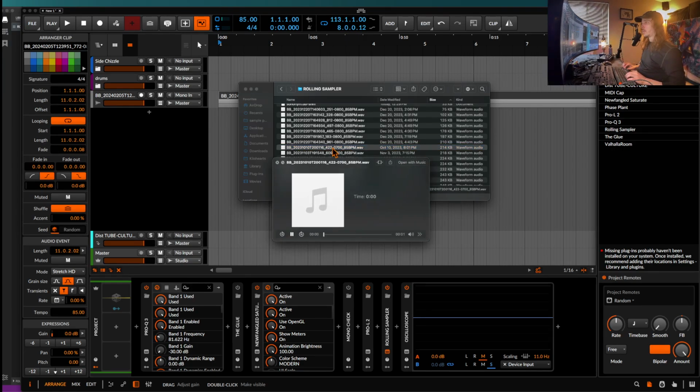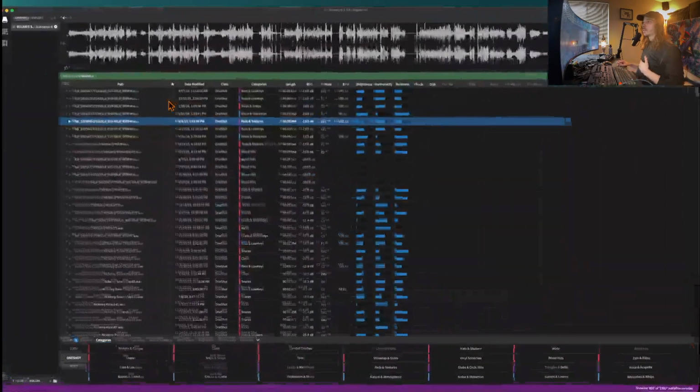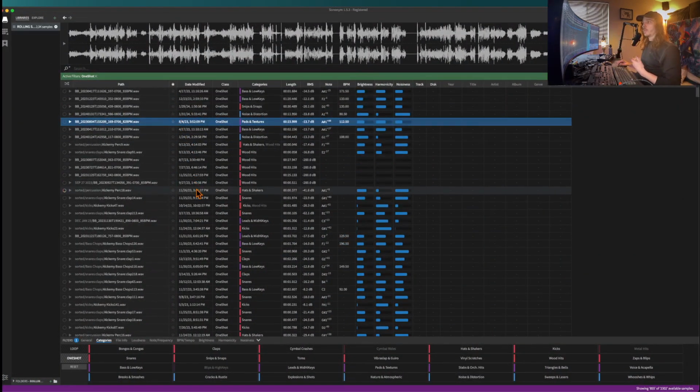Let me see. Like, that's a cool snare or whatever. It's a lot more convenient for me to search through all of this stuff and then figure out where my kicks and where my snares are.